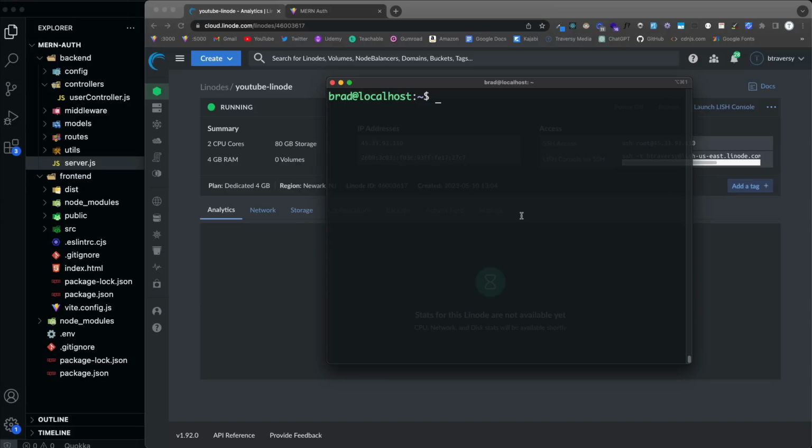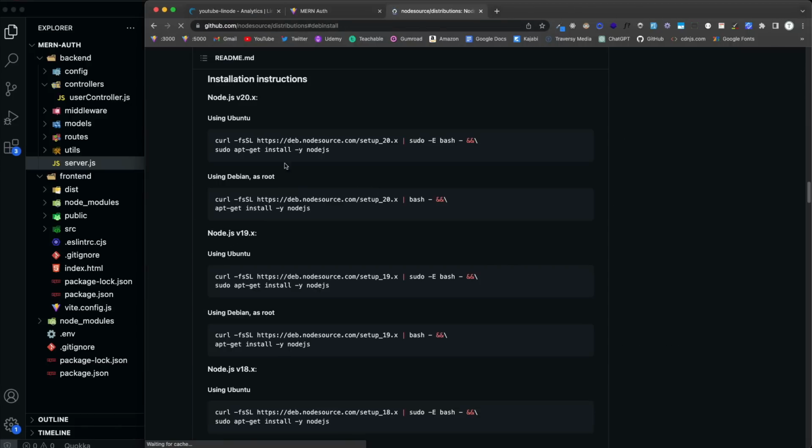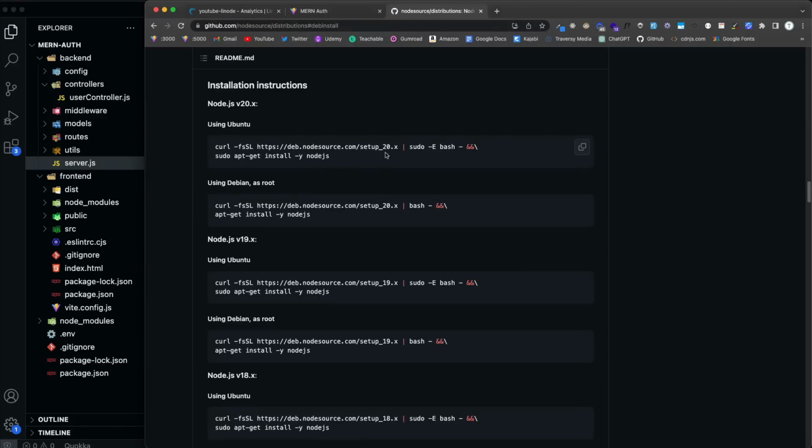Of course, we need Node.js installed. If we say node --version, by default it's not found, so we do have to install it. I'm going to show you a page real quick that shows us how to install on Ubuntu. We want version 20, which is the latest. We need to run these two commands: this curl command, which will get us the package, and then we install it with this command here.